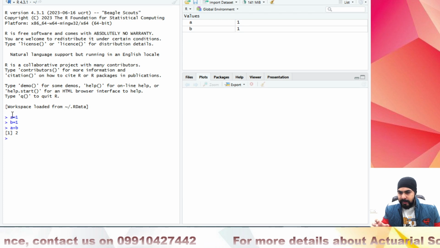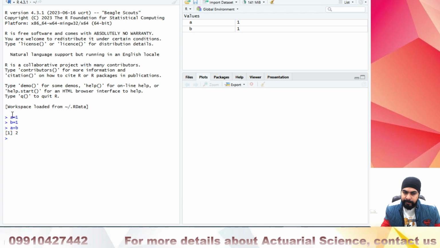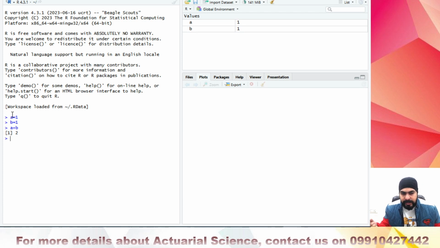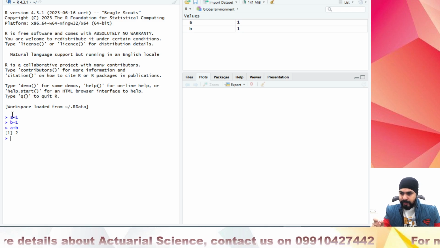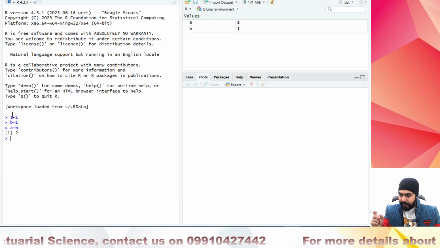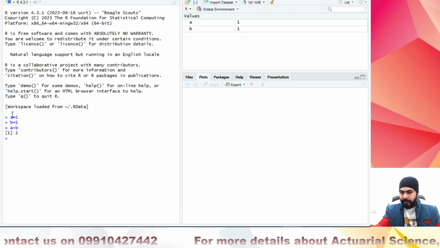A variable is a storage location which stores some value. Here A is storing some value, which is 1. B is storing some value, which is again 1. So 1 is the value, and A and B are referencing this value.